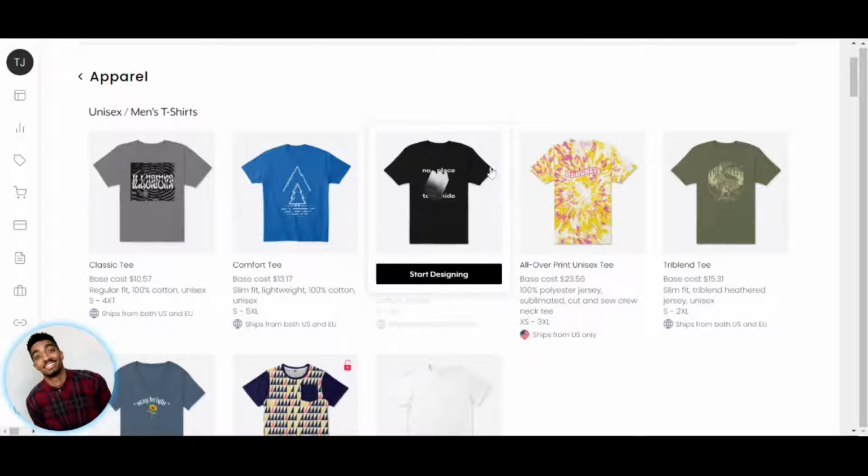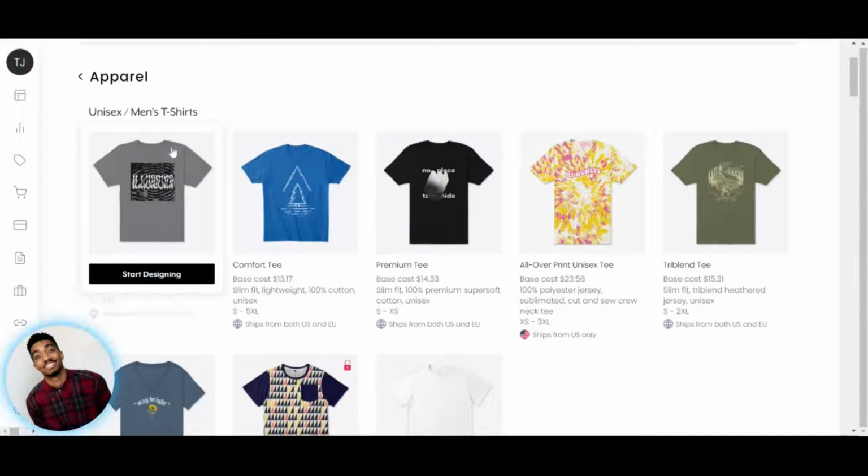However, the premium tees are very soft, very comfortable. When I've sold these shirts, people always comment on how comfortable they are. And they talk about, I want to get another one, or I like wearing it on the weekend because it's so comfortable. So depending on what you're trying to do, if you're trying to use this as a way to make some extra income on the side, go for the classic tee.